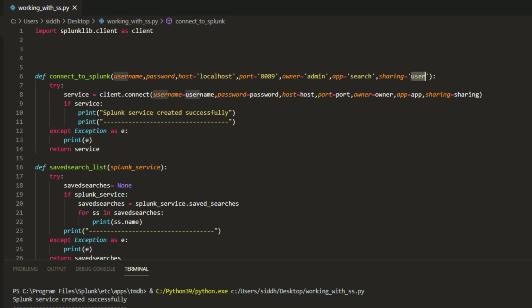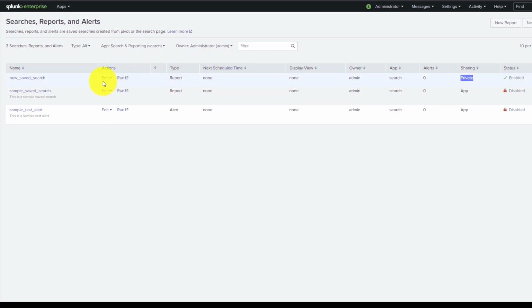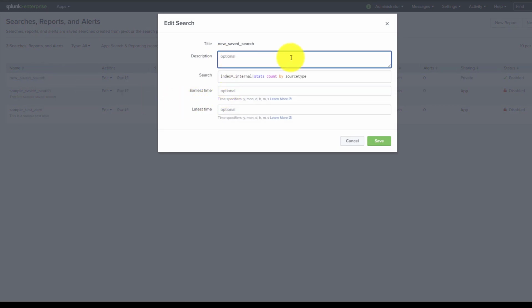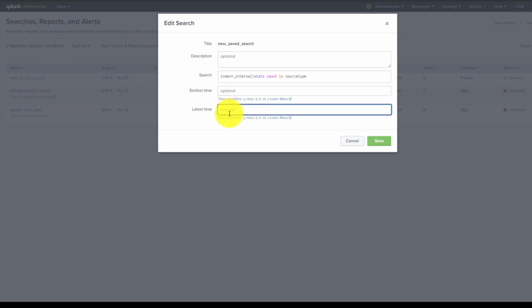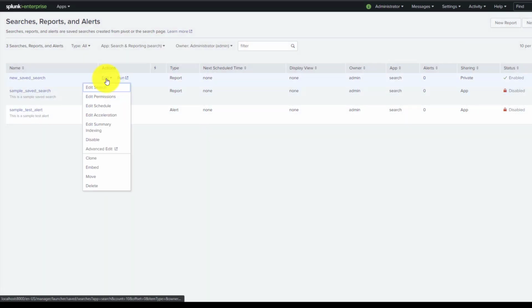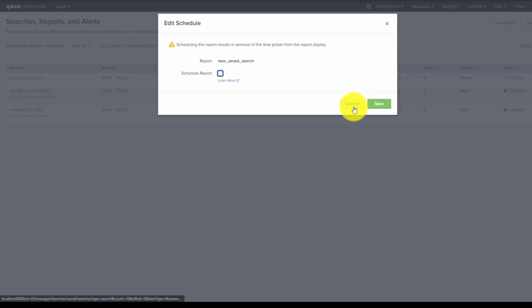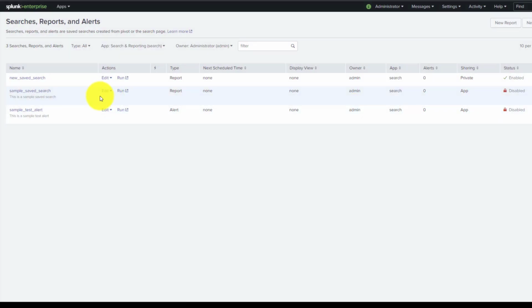This is fine, but the saved search is not scheduled. If I click over here, there is no description, no earliest time, no latest time. Even if I go to Edit Schedule, there is no schedule as well. So how can we change these things when we create the saved search? A similar question can be answered when we update the saved search, it is a similar approach. What we need to do is play around with that payload, nothing else.